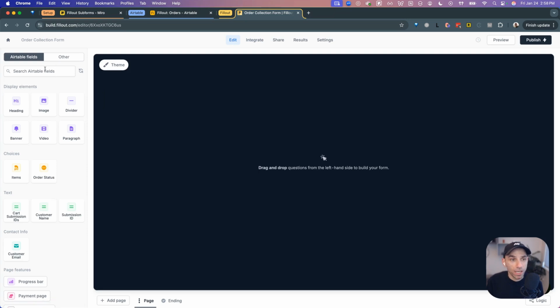On the left here, Fillout now knows what fields exist in my Airtable base or Airtable table. And based on that, it has already shown me some different options that I can add to my form.